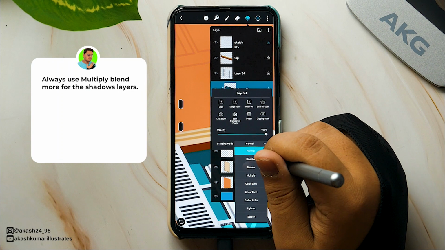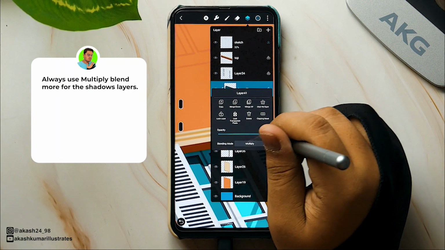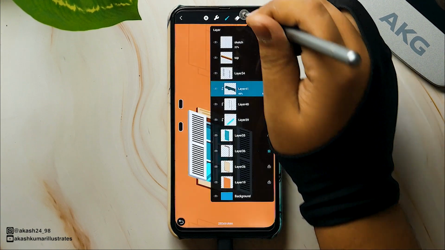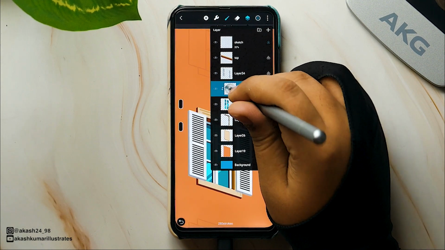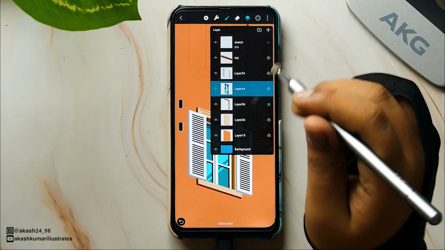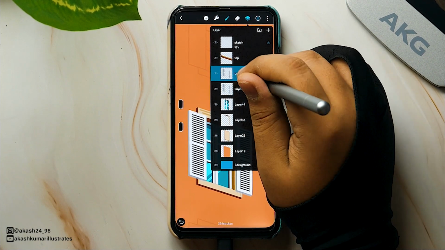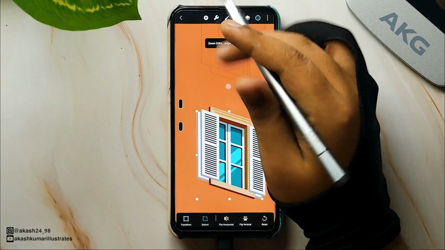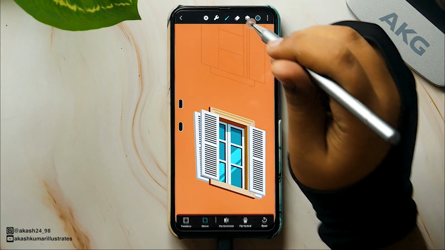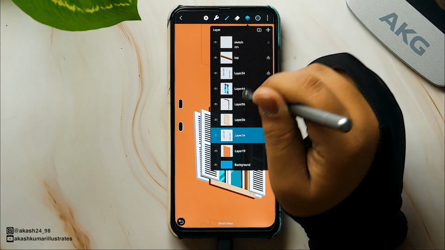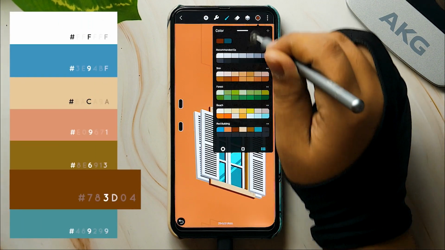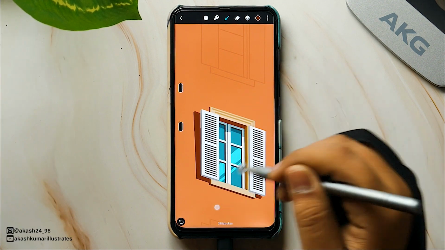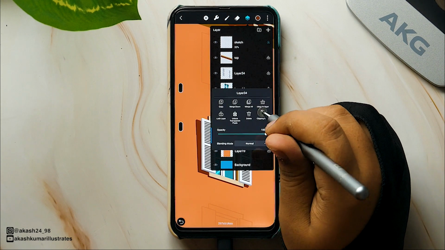Use the multiply blend mode to make the shadows. It will make everything below it darker with respect to the colors. Now make a duplicate of the white doors and bring them below all the layers of the window and edit the shape slightly using the distort tool. Fill it with a dark color. Now change the blend mode to multiply.